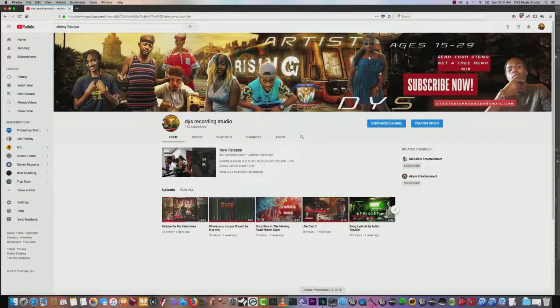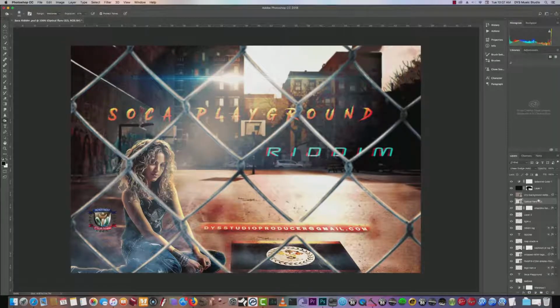Now we're going to be designing this right here. This is the new rhythm, Soca Playground Rhythm by DYS, Department of Youth Services, here in number 55 Regent Street. You might look at this artwork and say, man, this thing looks complicated, but we're going to show how we get that little 3D glitch effect right here, which has some lighting effects, right? So let's get right into it.